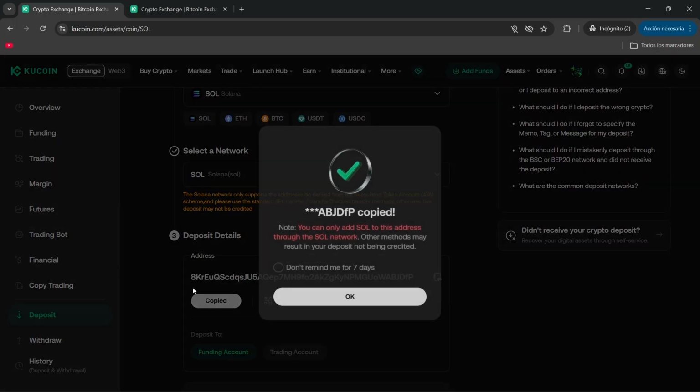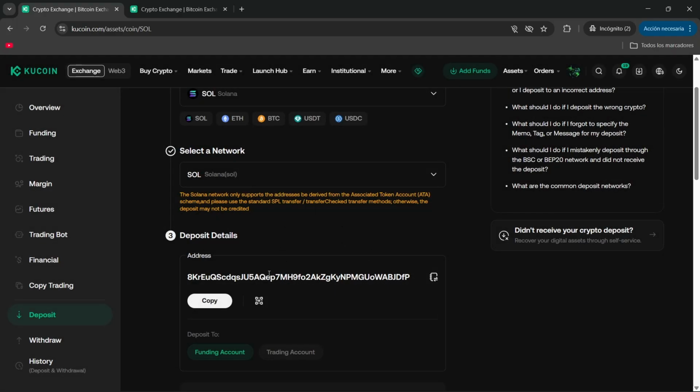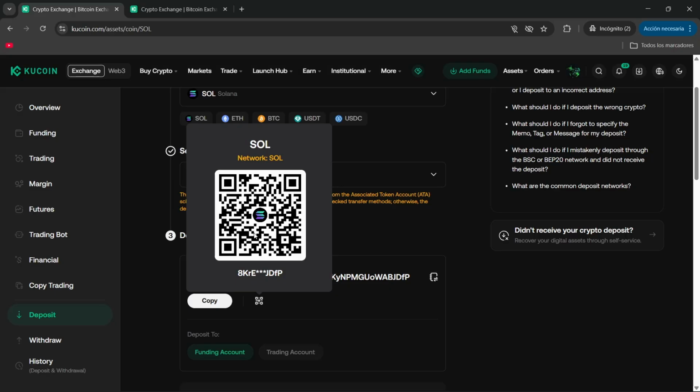Now we can copy this address and send it to anyone or put it on any platform to transfer money into KuCoin. Or you can also click here to have this QR code which anyone can scan, so they will automatically paste in your address and they can send money that way.